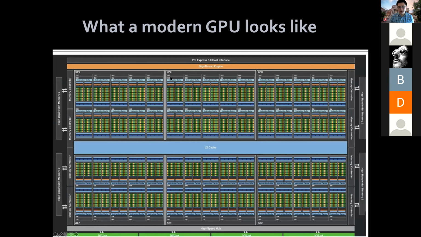For each streaming multiprocessor, there are a bunch of CUDA GPU cores, like a CPU core, right? Within each SM, okay? And the different SMs share the L2 cache. And each SM has its own L3 cache, okay? And all the GPU cache and the memory, you can see here, connect to the high bandwidth memory too. So this is the GPU memory, okay?